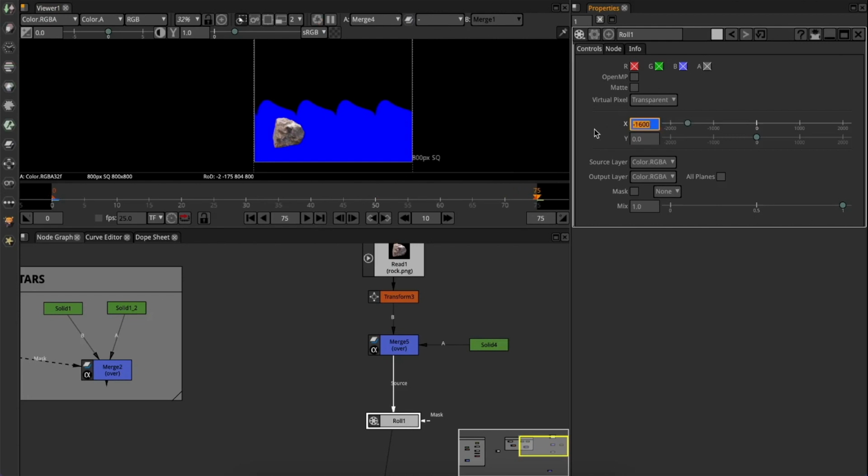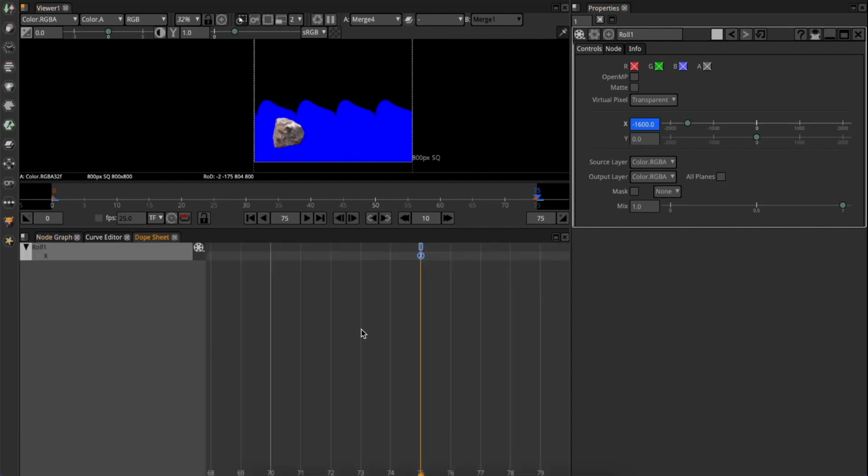1600 pixels. The position of the rock is identical on the first and the last frame, which is exactly what we need, with one tiny adjustment. With the Rota Node selected, we go to the top sheet, make sure that the animated parameter is selected, press F to fit.